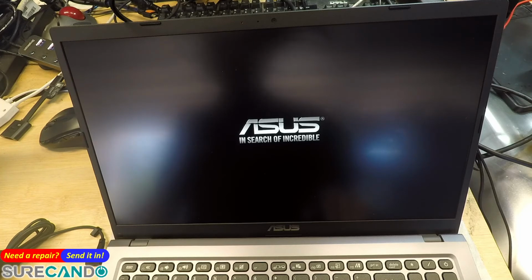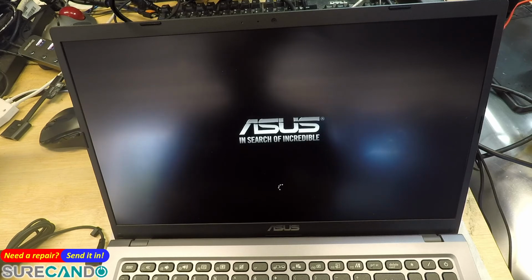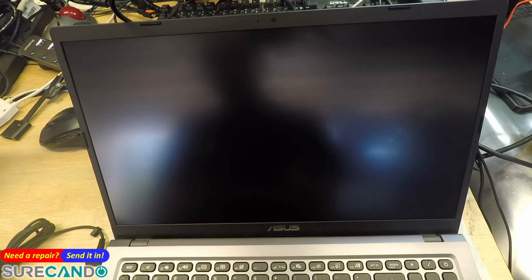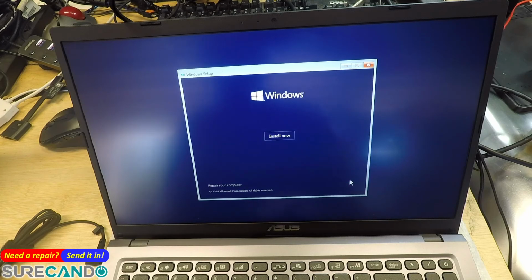It should technically boot off the USB. USB is definitely UEFI, Windows 10, 21H2 I think it is. There we go, now that works. So you did need to save the changes and exit for secure boot and then go back and do a boot override. Okay, that's it. So then you'll continue installing your Windows.